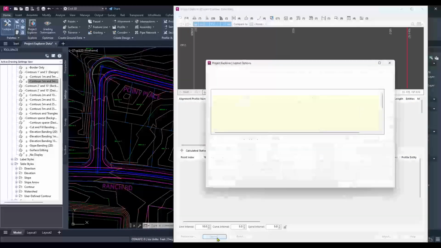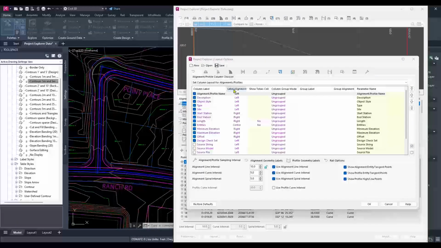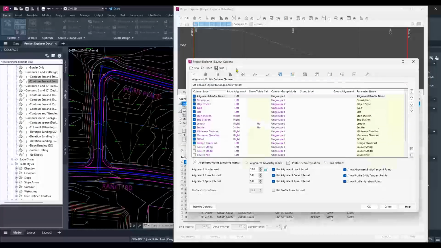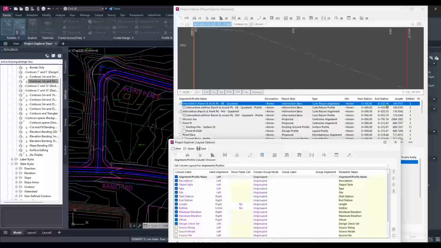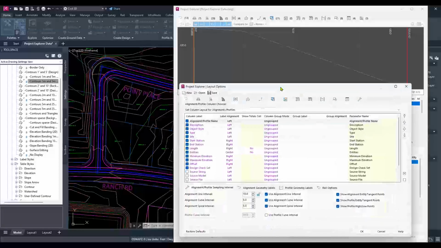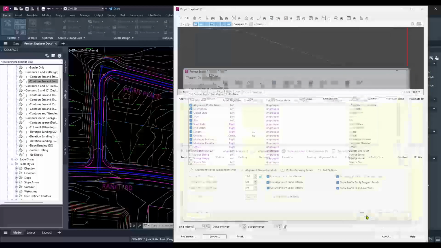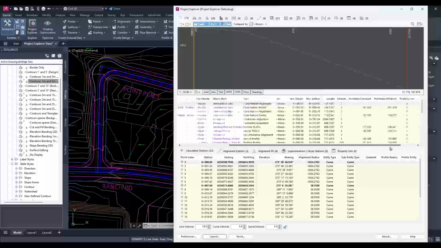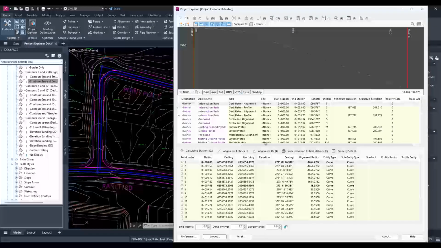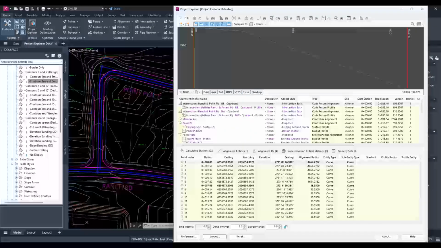The Layout tab down here, so you could go in and check or uncheck and change what exactly that is showing inside of this object pane here. So if you didn't want the object style, type, site, start station, etc., you can toggle these on and off and change what's shown in here. So if I unchecked a couple of those, hit OK, now you can see that those are no longer represented here in these columns on the object pane.